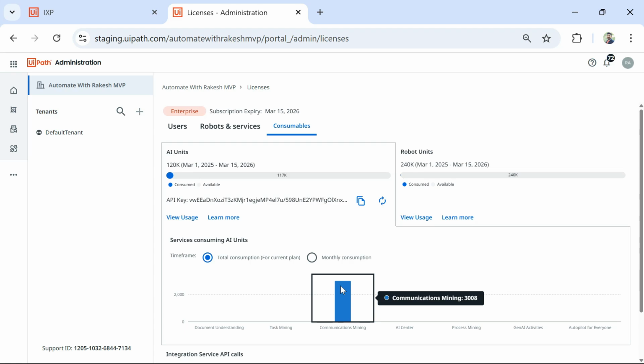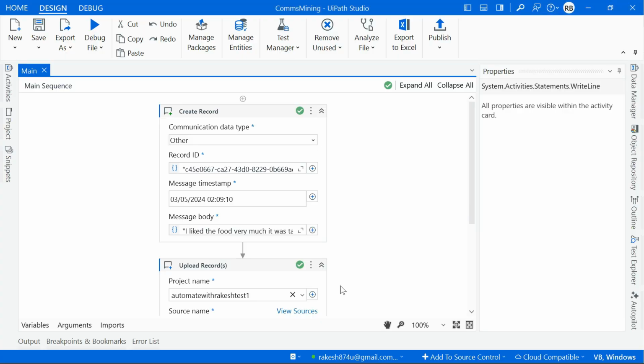That means the unique ID determines whether it's a new record or the same record. For the same record, you have not updated anything, you're trying to upload the same record, hence the AI units here are not consumed. This is also a lot of information that you are gaining from this exercise.